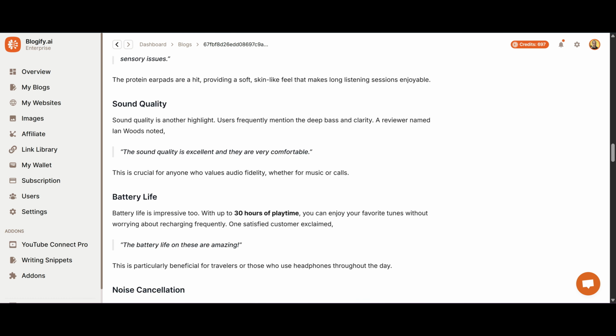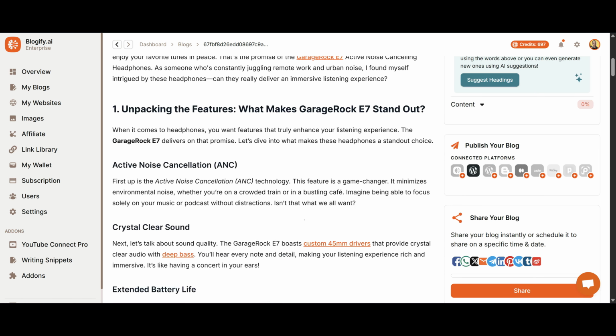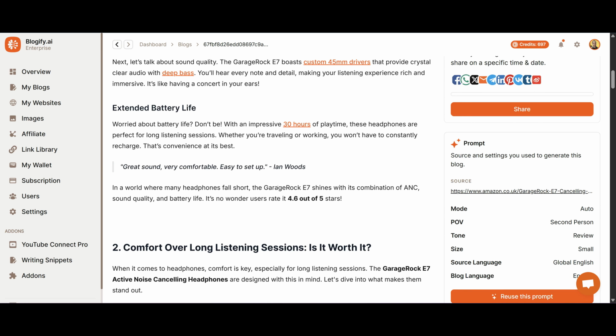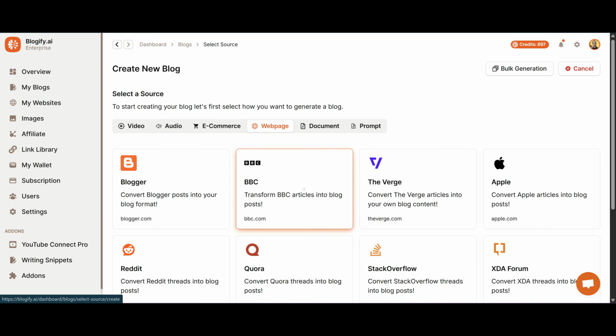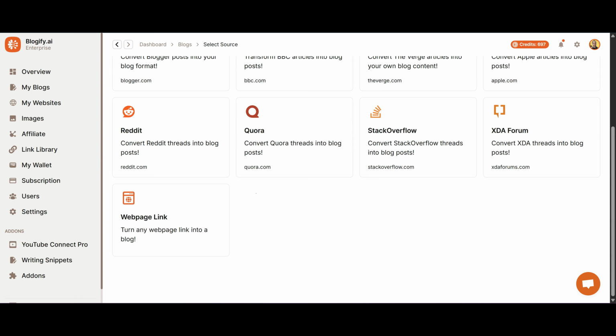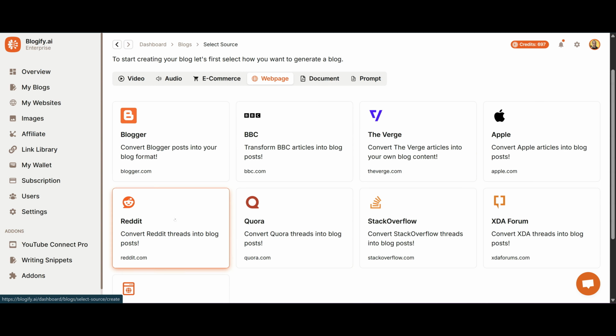I think it looks very appealing and it's like a good review. And obviously you can go in and add the images or screenshots or whatever you want. So I want to show you two more blogs that you create. One is with web page, and they have some here. And we're going to do Reddit this time because I think that could be quite interesting.